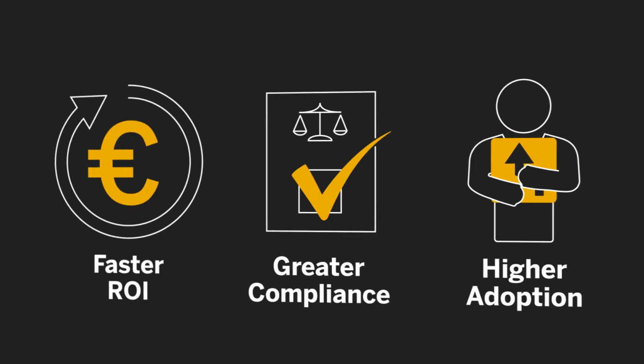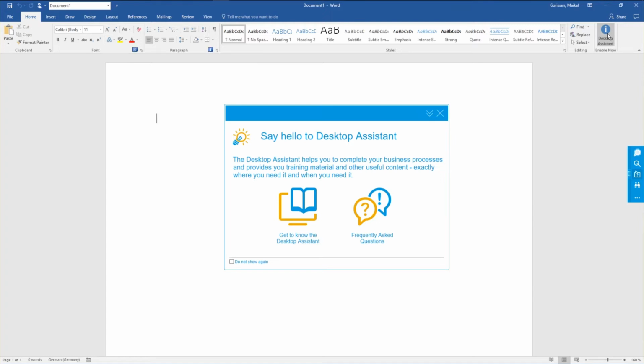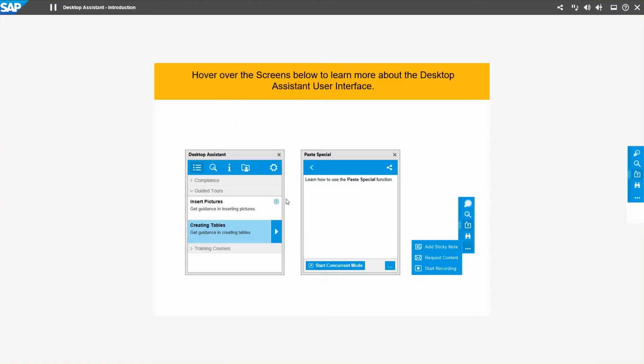Let's start with Microsoft Word. If the user has a question, a click on the integrated help button will start the desktop assistant. The initial start can also show a pop-up, explaining the desktop assistant and its functions to the user.